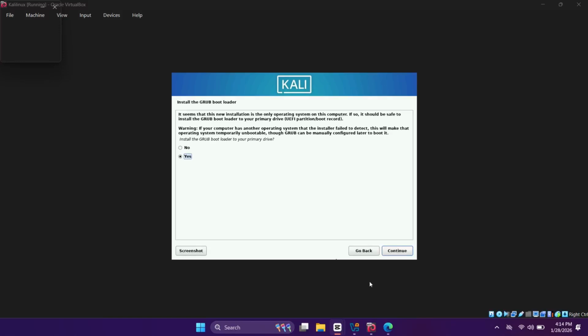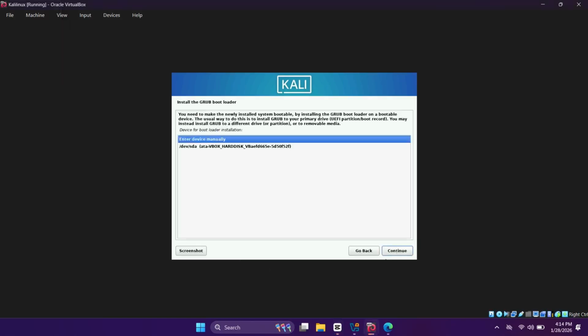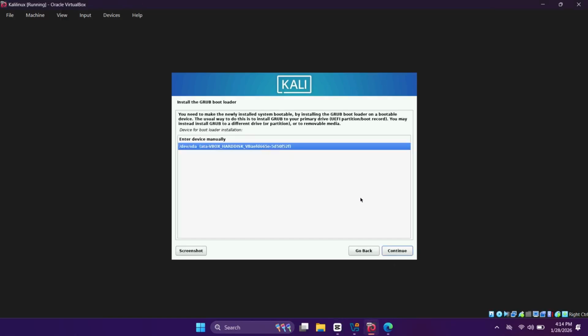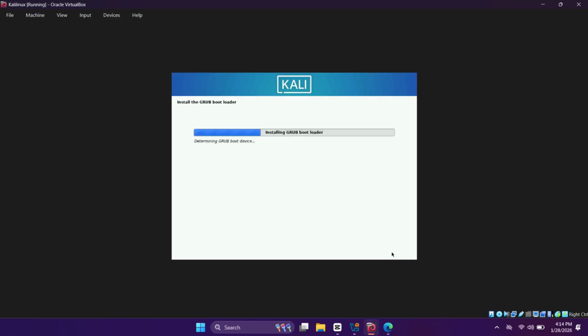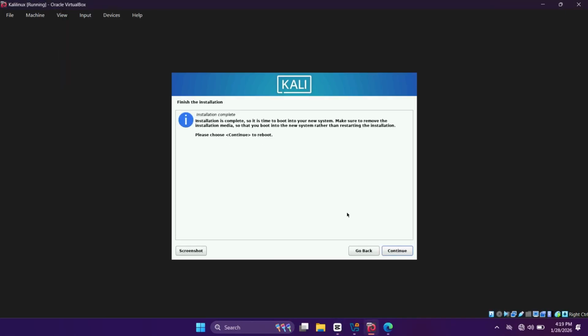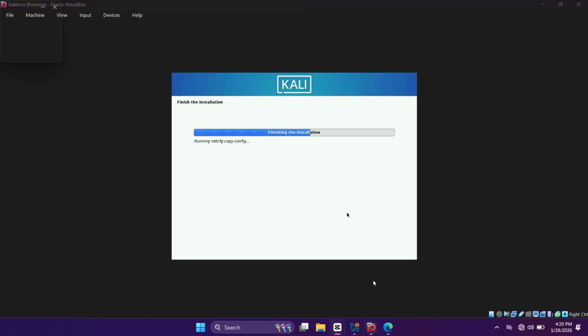Next, the installer will ask whether you want to install the GRUB bootloader. This is required to start Kali Linux properly, so keep Yes selected and click Continue. After that, choose your main virtual hard drive from the list and click Continue again. Now, the installation will finish. Once everything is done, you will see a message asking you to restart the system. Click Continue, and the system will reboot.